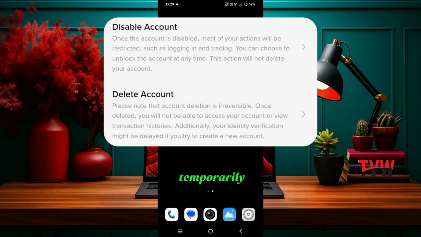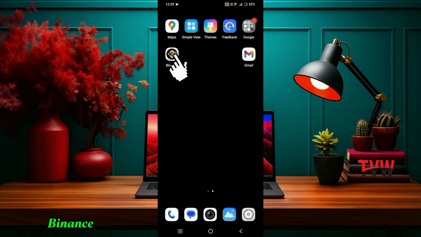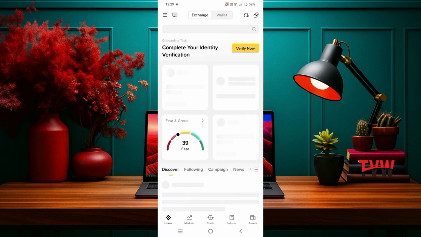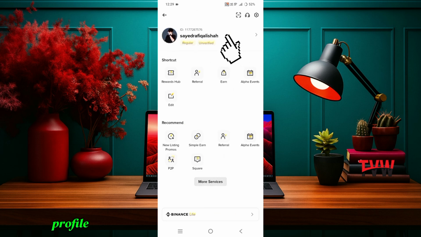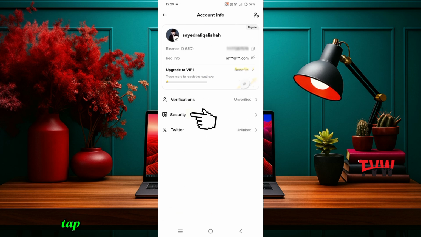How to temporarily disable or permanently delete your Binance account. First of all, open your Binance app. After opening, tap on the 3 lines on the left side. Then go to your profile. After that, tap on Security.